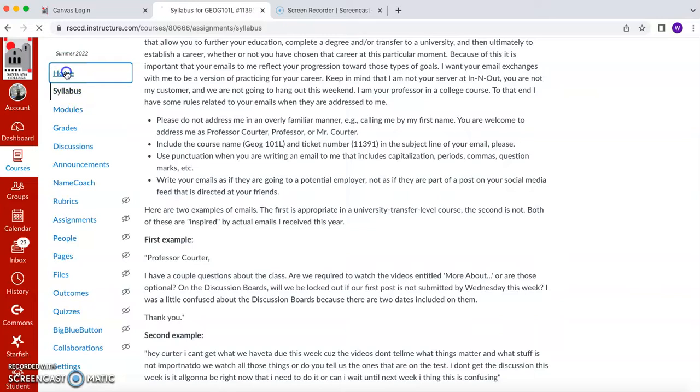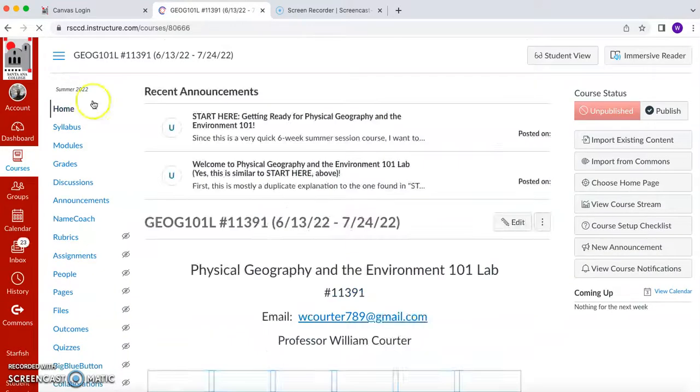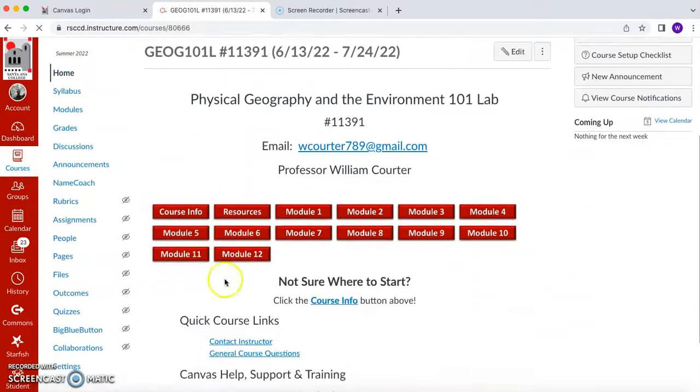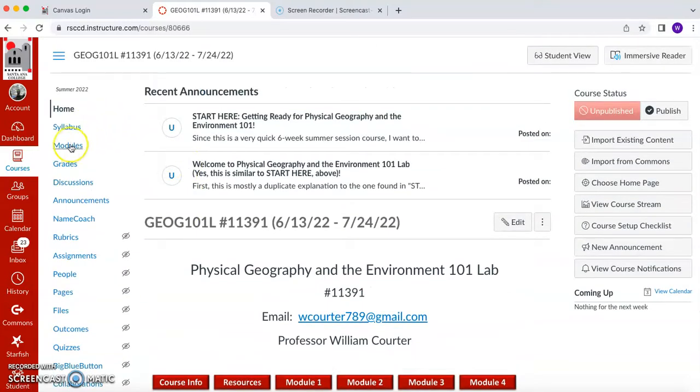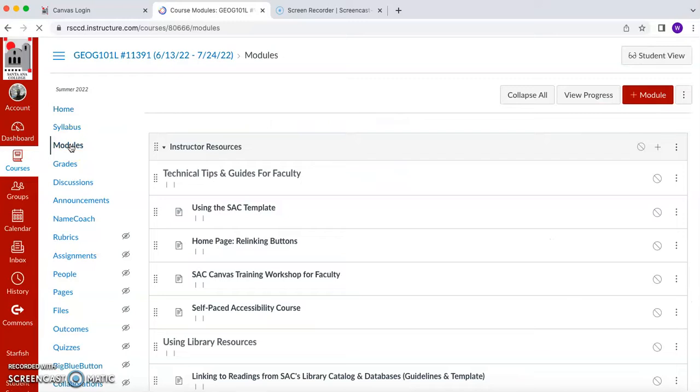Let's come back over here to home. And you can get to the modules to start doing the class in one of 2 ways. You can click on any one of these buttons that will bring you to a module, or you can come over here and click on modules on the left-hand side. You can see grades right down below that. That's where you find your grades.